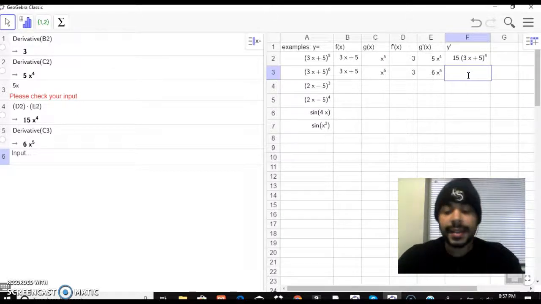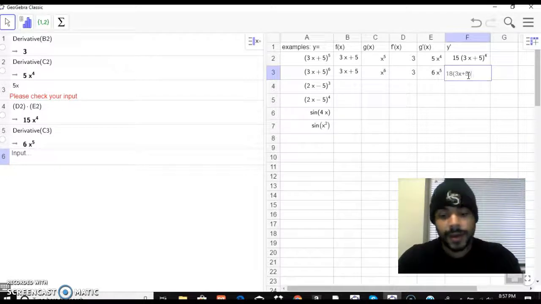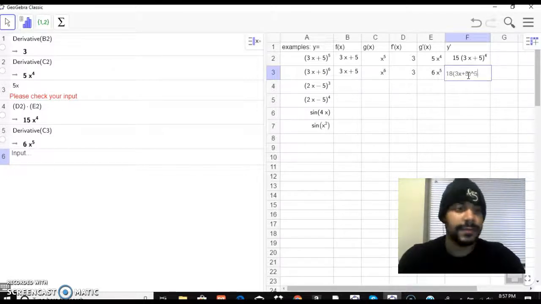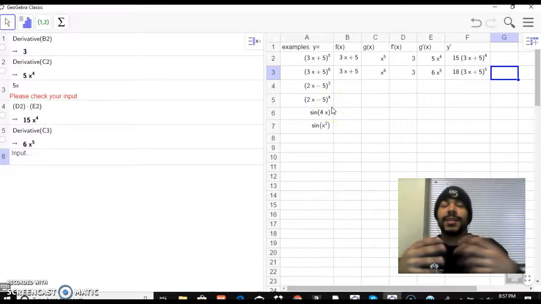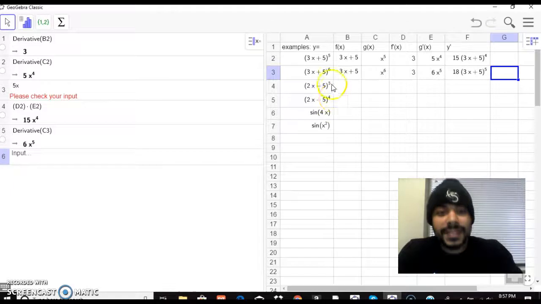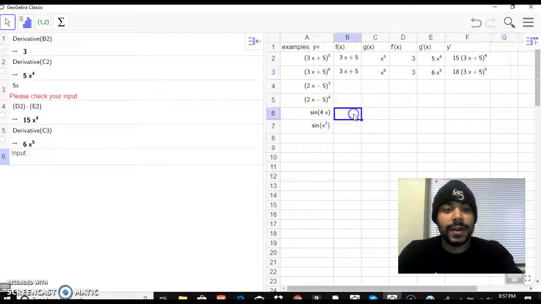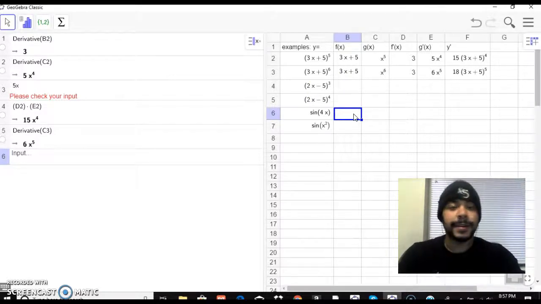That is 18. So 18, and instead of writing x, I would write whatever was in my parentheses to begin with, 3x plus 5 to the power of 5. And boom, that is my new derivative. So you can actually go through and think about what's on the inside of the parentheses and what's on the outside of the parentheses. I'm going to skip ahead because I want to make sure I have time in this video to show you some trig functions, how you might go about doing that.